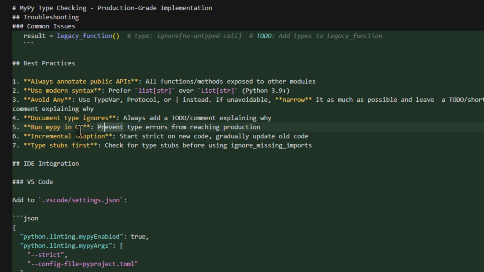The idea is that in our CI or continuous integration pipelines, Cursor agent should always run Mypy type checks to make sure that bugs are caught early before reaching production in our CD or continuous deployment pipeline, which follows the CI pipeline. Incremental adoption. Then we have type stubs for external libraries.